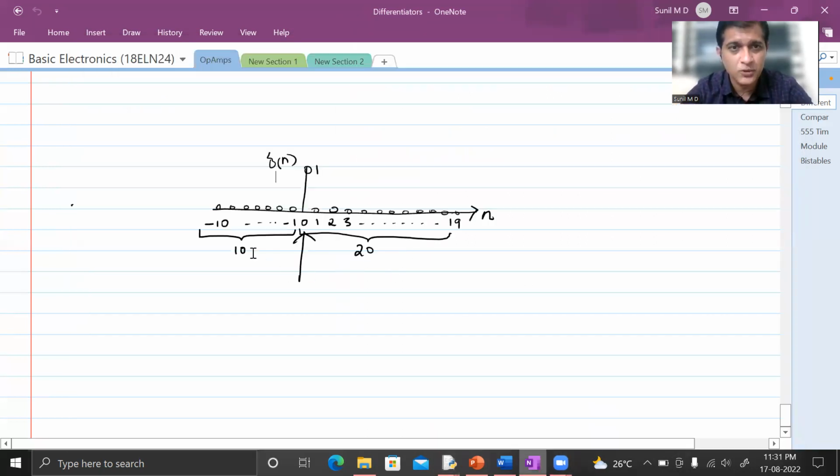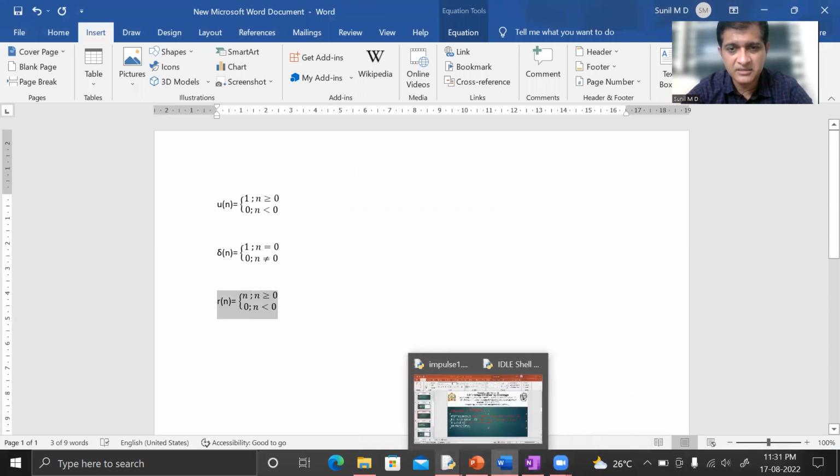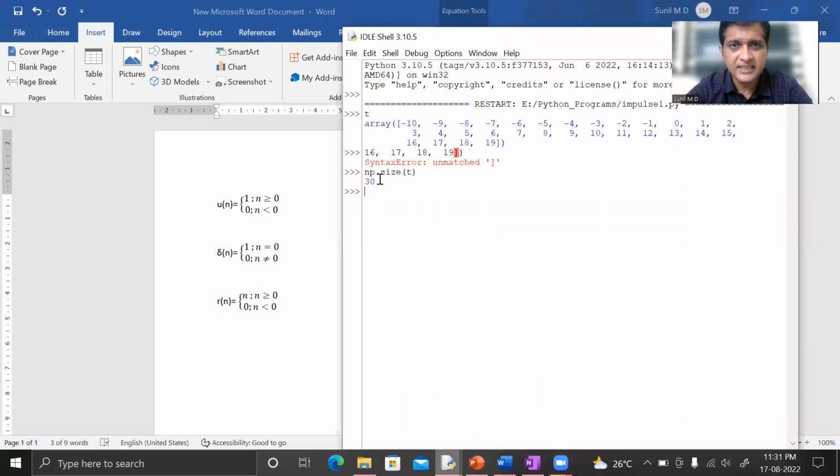That is what is told here. 10 points here on the left hand side, the negative points, and the 20 points here on the right hand side from 0 to 19. So that is why it is being taken as 30. So the size of T is 30. Okay, so I hope you understand.